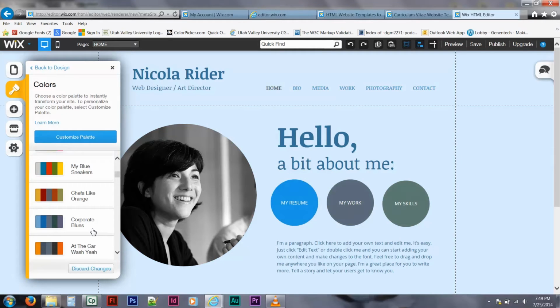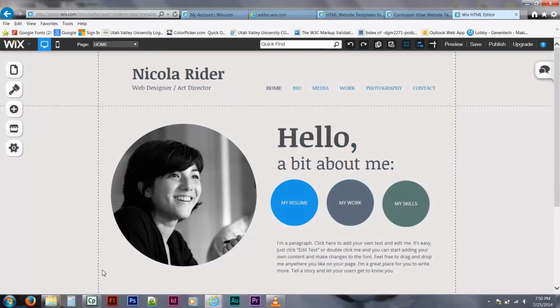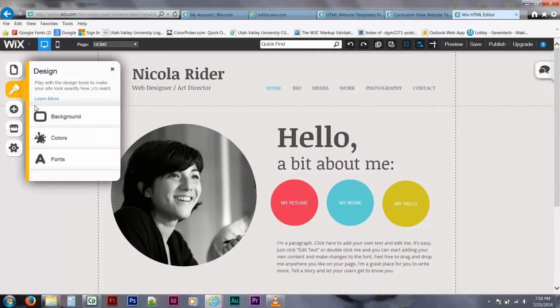So do your own color scheme? Up at the top, customize your palette. Okay. You can go in there and choose all of your own colors that you want. You can also do this, everyone. You can change your fonts. And I would go into design and background and get that all figured out before I'd start editing my text.